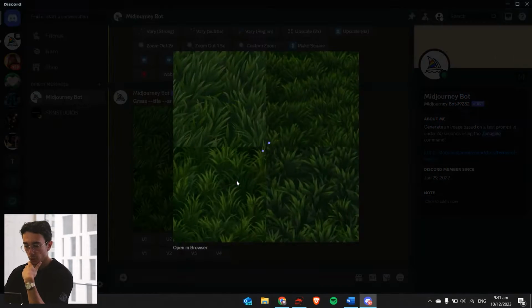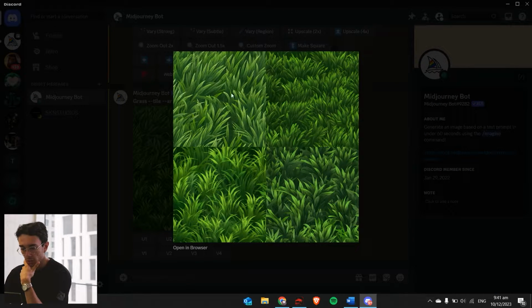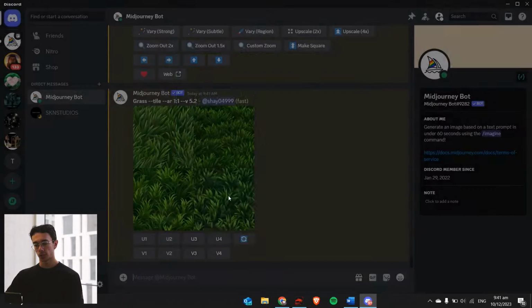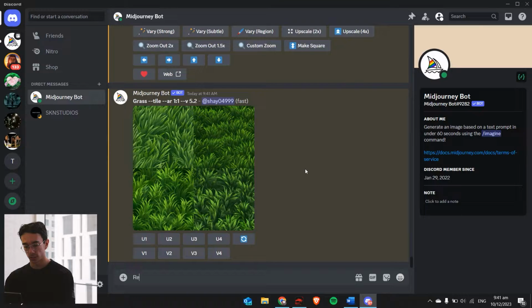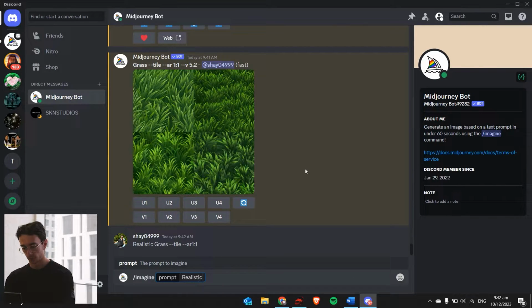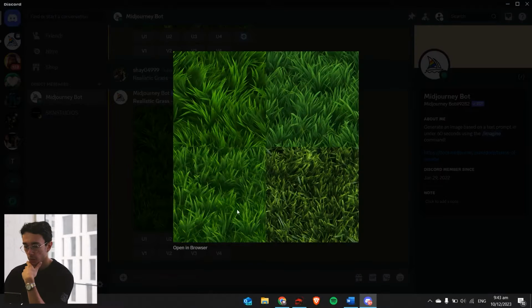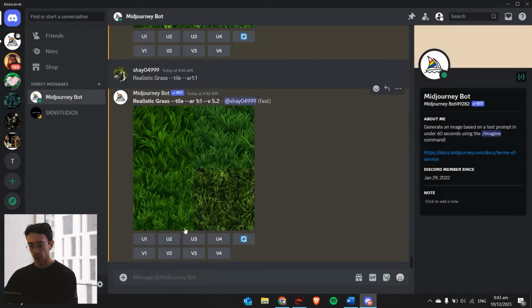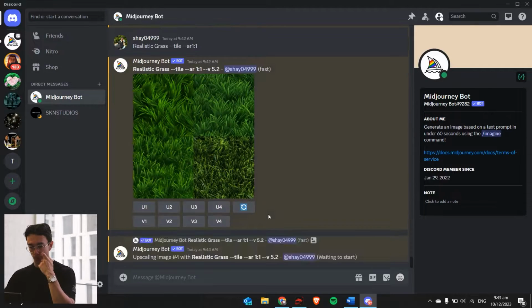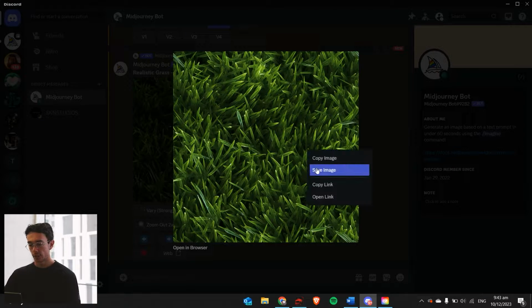So this is what our first result is. You can see it's got this kind of cartoony look to it, which can be cool depending on what you're using it for, but we want to try using realistic grass. So we'll go realistic grass. So here we go. This bottom right one actually looks a little bit too realistic, so we'll use this one and upscale it by going U4. So this looks great. We can go ahead and save the image.